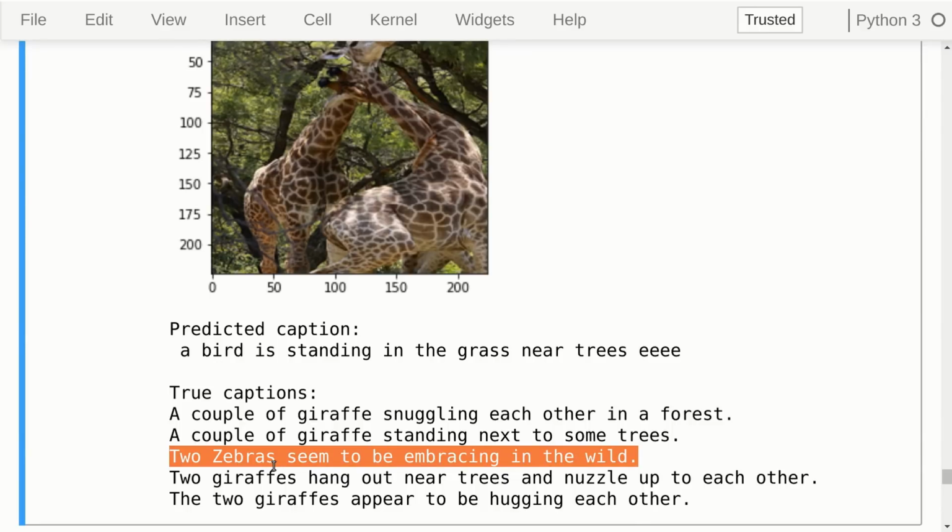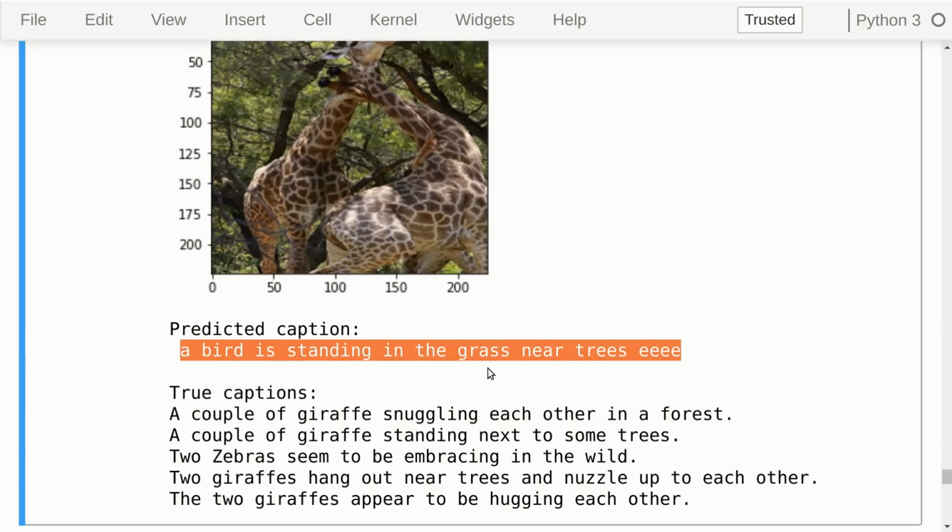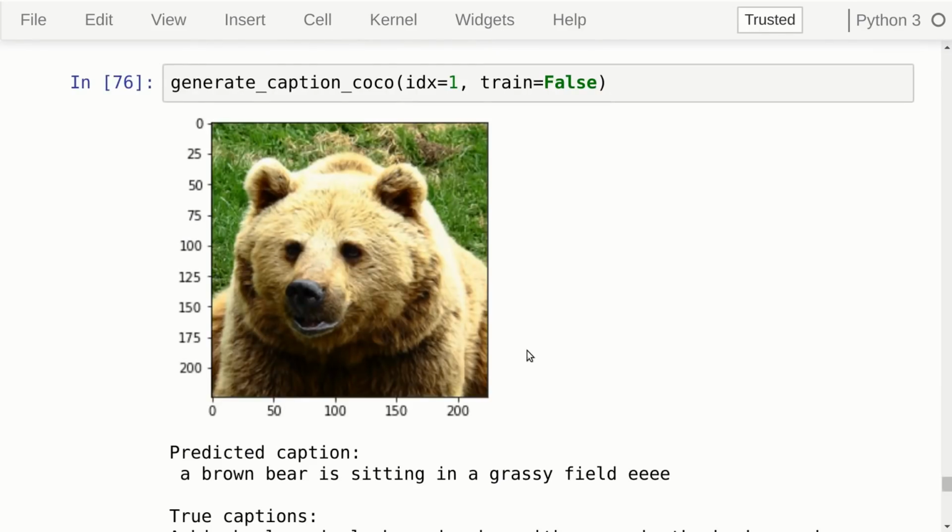But anyway, it is easy to find examples in the training and validation set that the model can generate correct captions for, and it's easy to find examples that it cannot generate correct captions for. Maybe it just needs more training, but maybe you also have to improve the architecture. And a final example is this one. A brown bear is sitting in a grassy field.